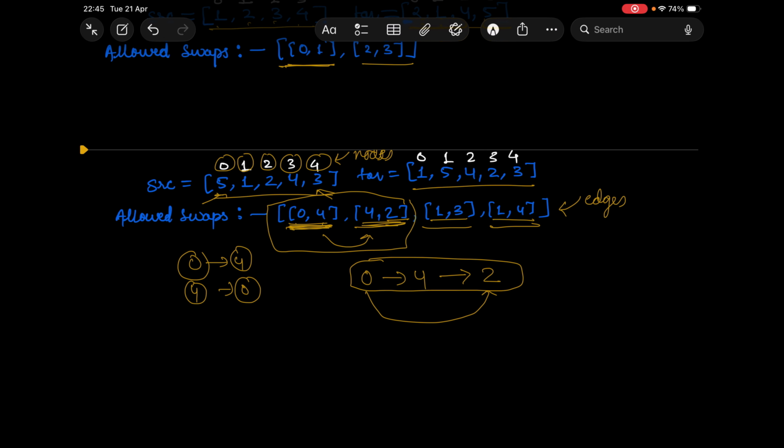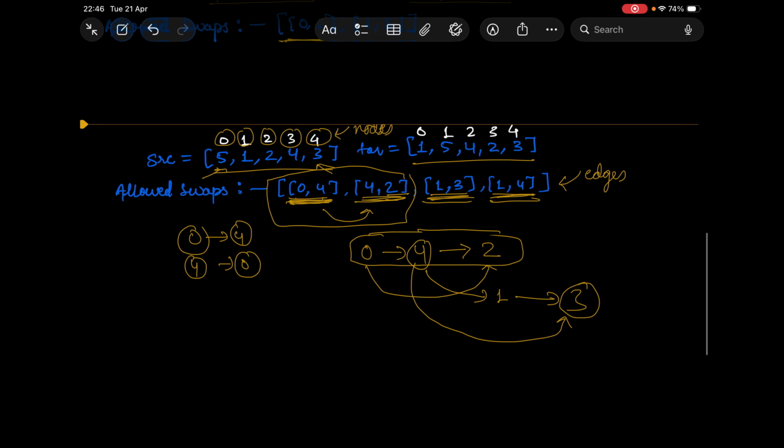Now we see 4 is also connected with 1. Sorry, my bad. 4 is connected with 1. 1 is connected with 3. Now using this transitive property itself we see, right? So 4 can be swapped with 3. Okay. Now what else do we want? Using this transitive property, or this is bidirectional, if you see, all these are bidirectional. So 1 can also be swapped with 4, 1 can also be swapped with 2.